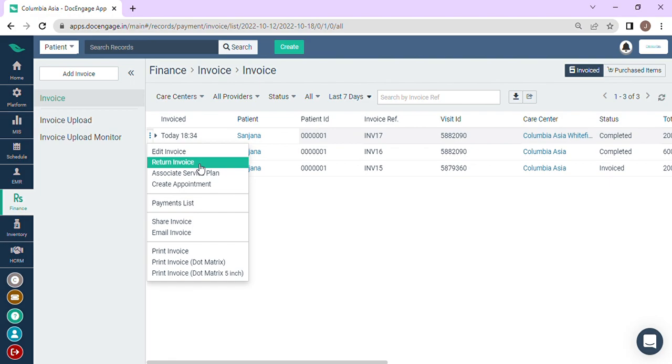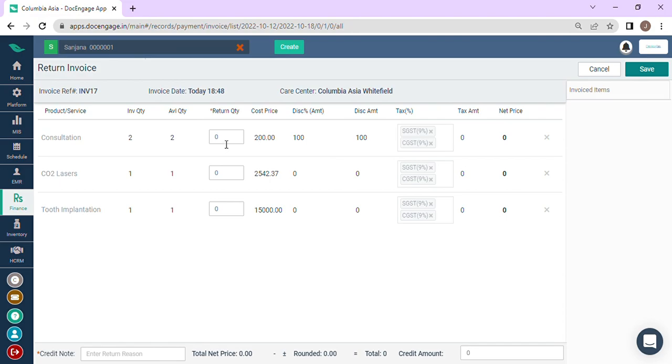Since we have already received the payment, we need to return this invoice. So available return quantity is 2, and let us say I want to return this service as well. I need to enter the return quantity and the price will be there already. And then I need to enter the reason for the return. Maybe the patient is not interested right now, so let us say, no, patient is not interested.